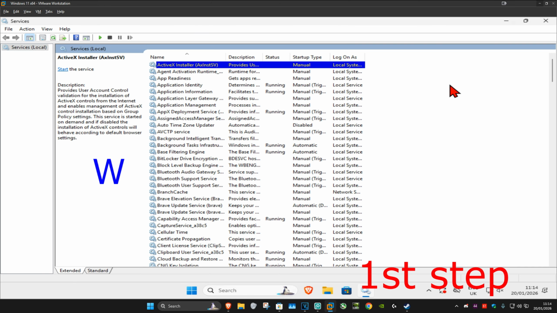Now for the next step, you want to go to search and type in File Explorer. Click on it. And now once you're on this, on the left hand side, you want to scroll down and then click on This PC. Now you want to find your Windows drive. It's going to have the Windows logo on it. Double click on it and then click on Windows.